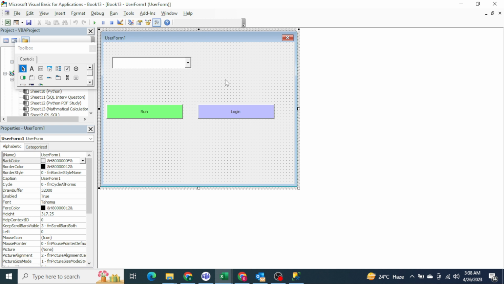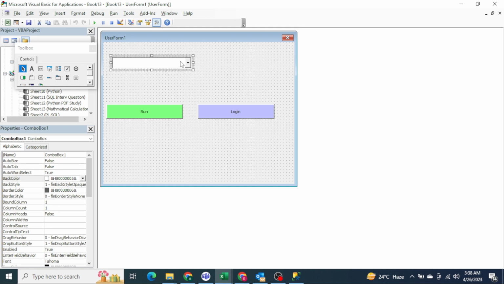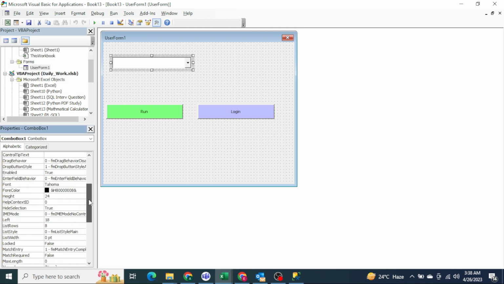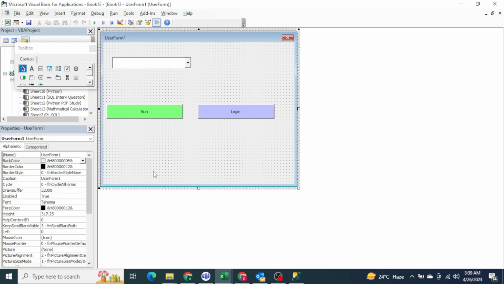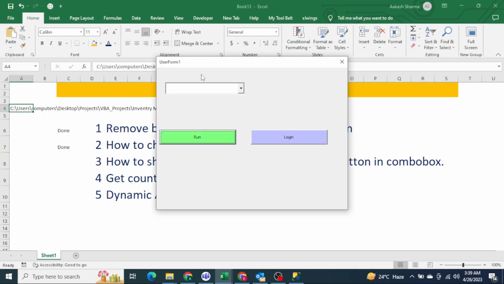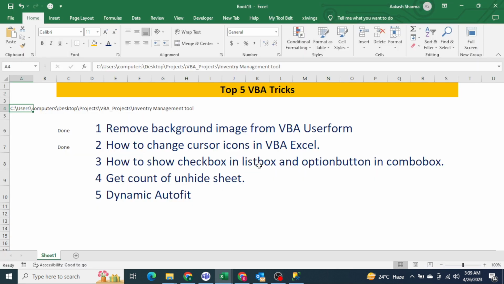So what I will do is click on this combo box. Right here you will have the list style option. Instead of plain, let me give the option. At the moment you have given it, you just need to rerun it, and here you will have the option. This is how you can do it very easily. Great. Next we have how to show the checkbox in the list box.